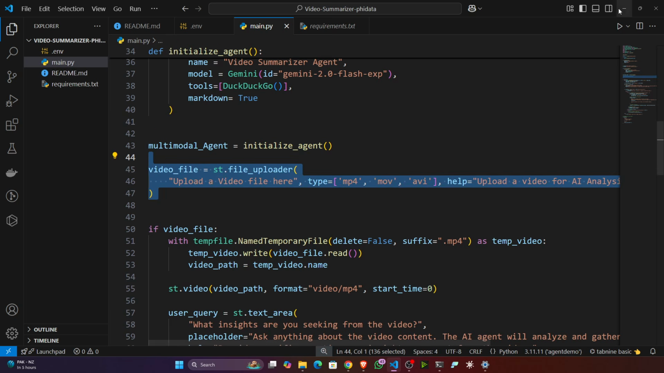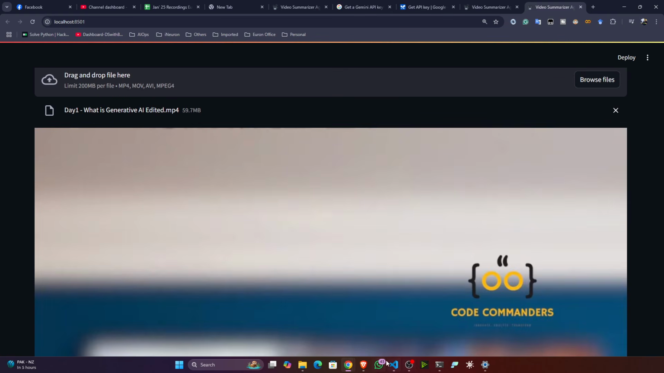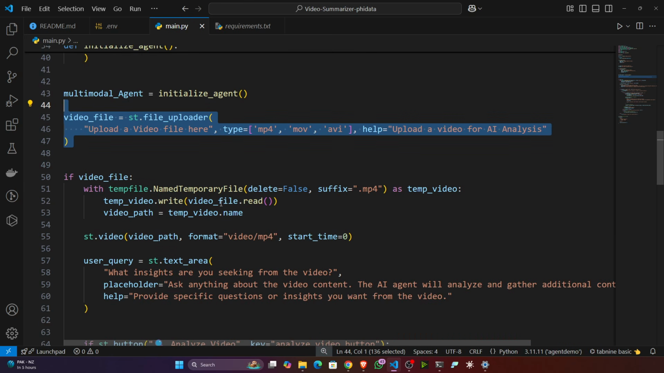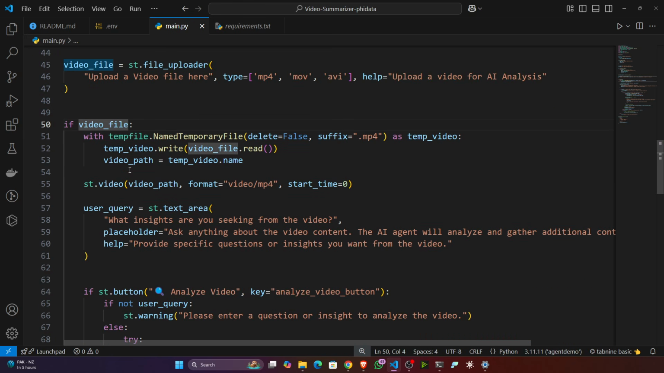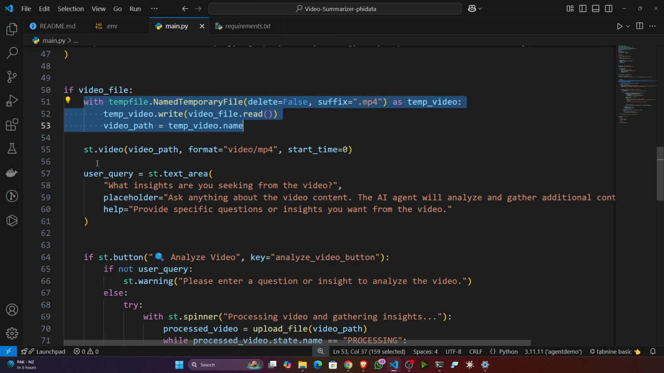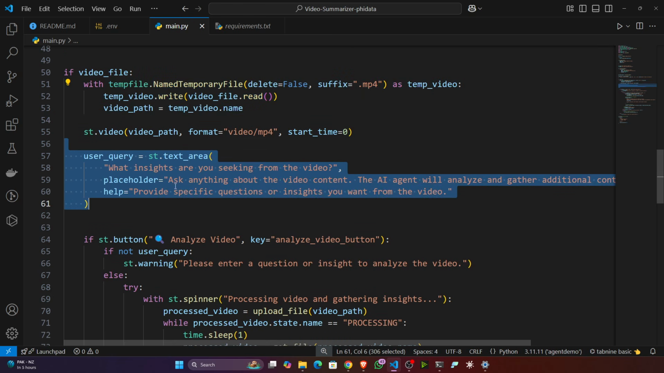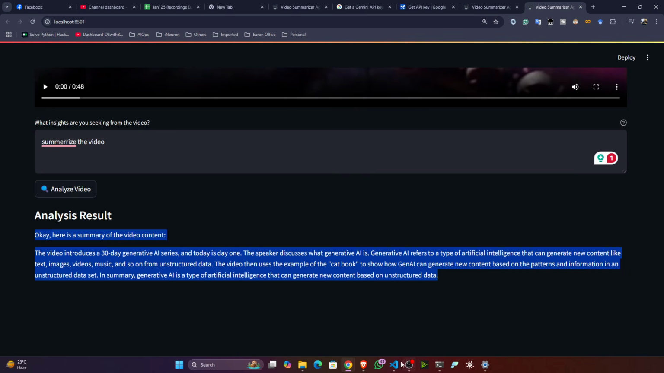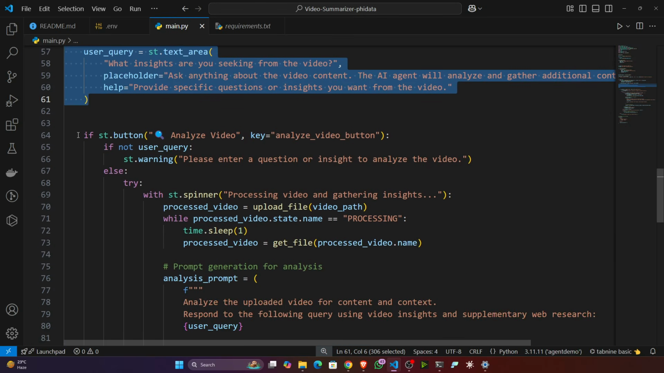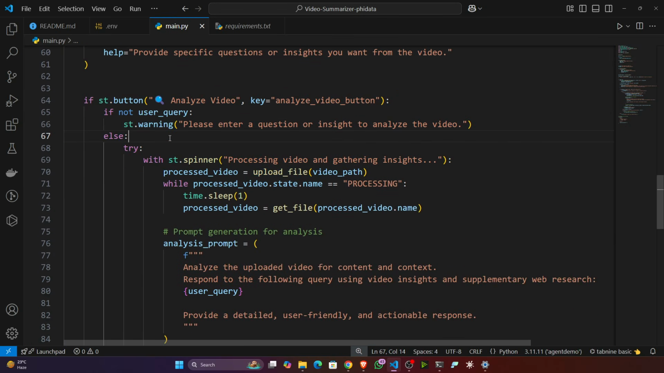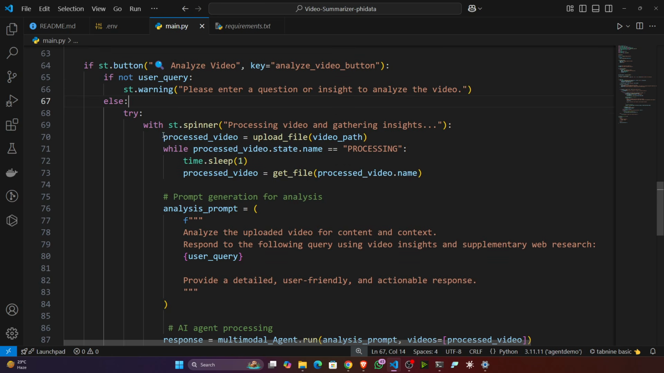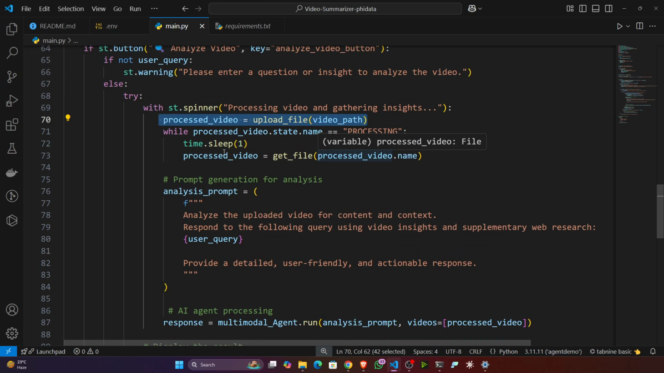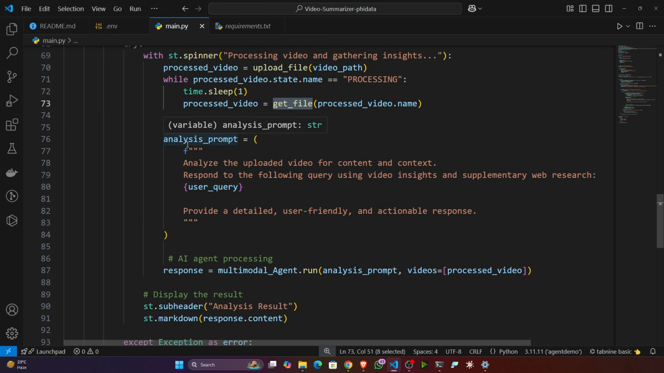Then I'm creating a video uploader, which I'm creating here with the help of Streamlit. Once it is done, I'm checking if the user has uploaded the video or not. If uploaded, I'm saving it as a temporary file. Then you can see I'm creating a text area so that the user can pass any prompt. Then if the user has clicked on the button, what it will do is process. First of all, it will upload the video and process the video. After that, it will get the processed video, then pass it to the model.